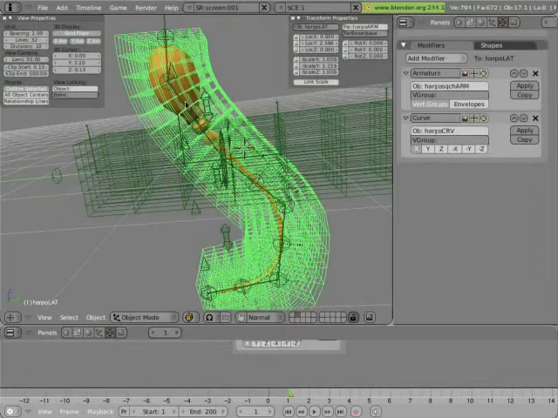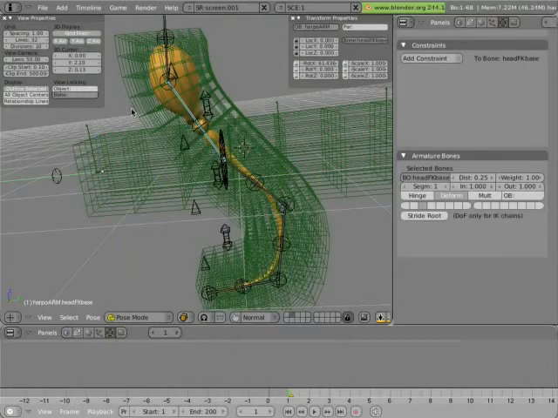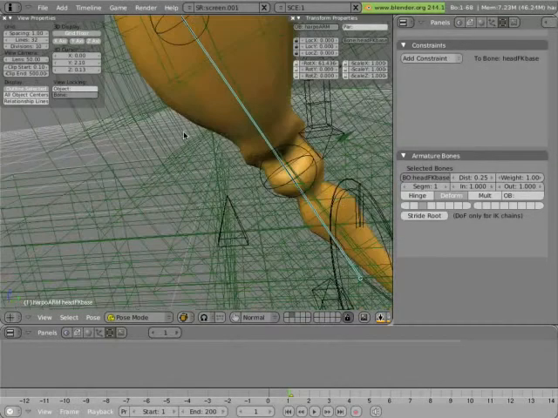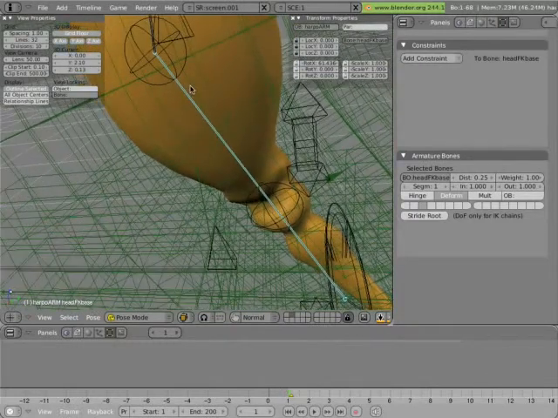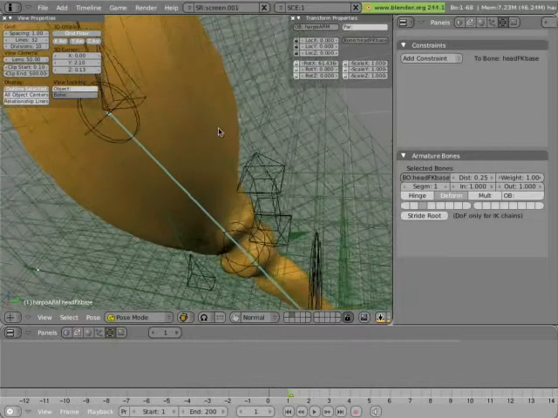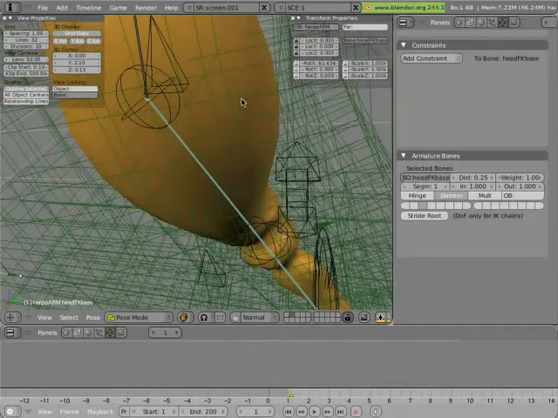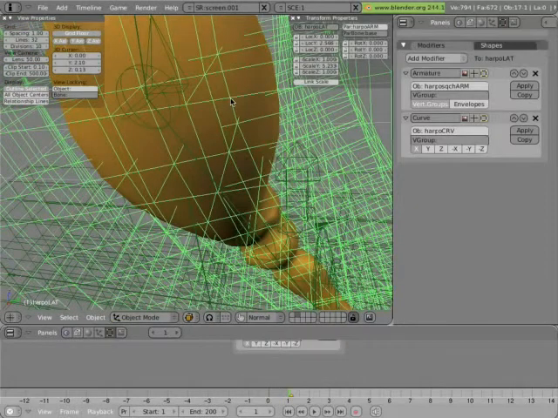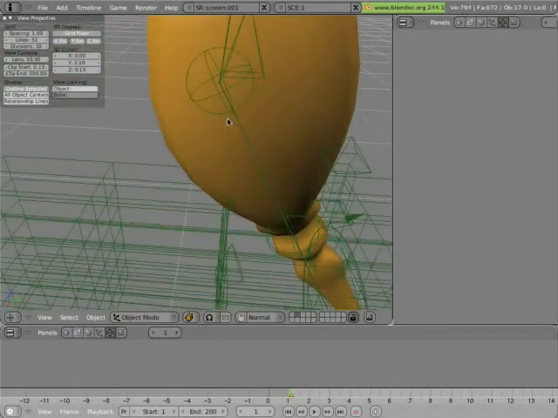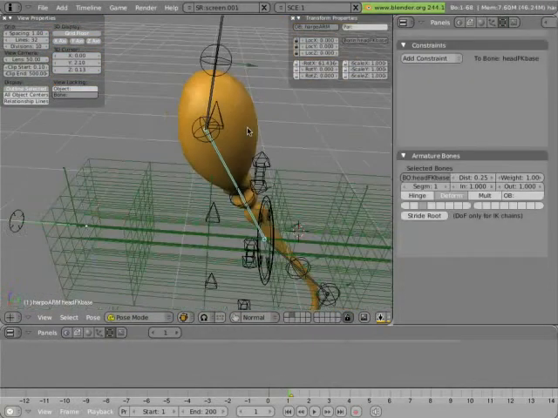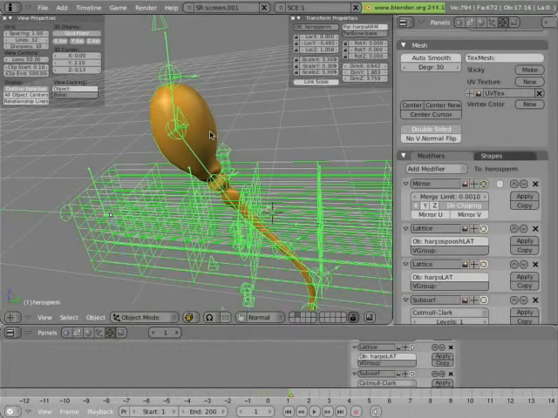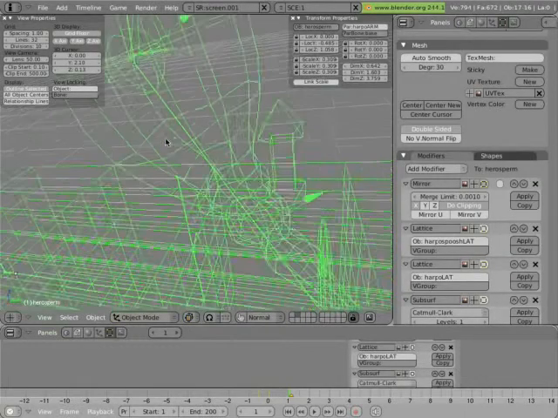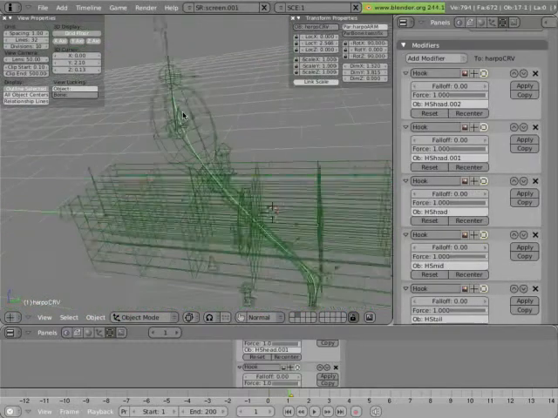Now the curve is being affected by the armature itself. And if we zoom in really close, we can maybe start to find that curve. I'm going to hide the lattice temporarily. And I'm trying to find our curve. Oh, it's right here. So there's a curve.